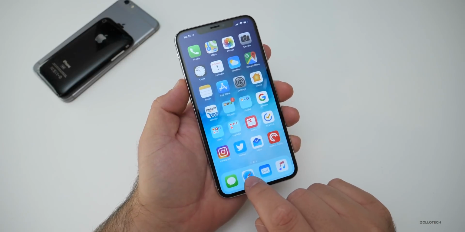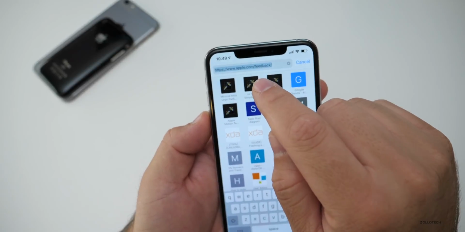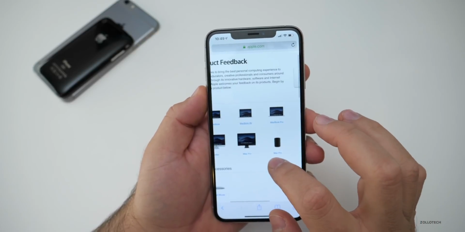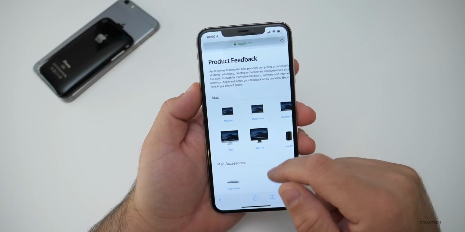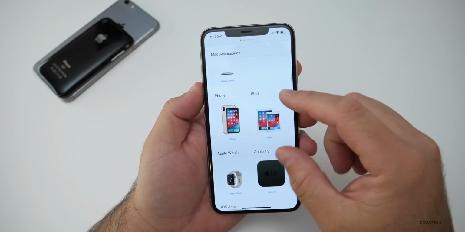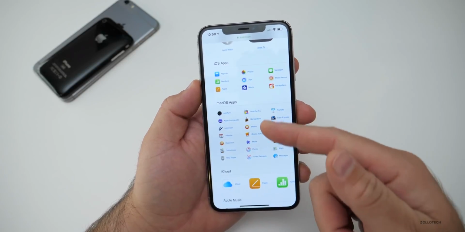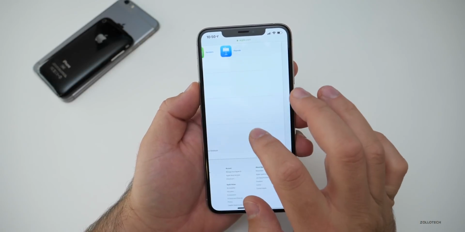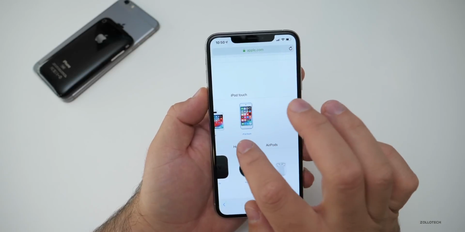You do that by going into Safari here. And then what you want to do is go to apple.com/feedback. And here you can select any product you'd like to submit feedback about. You can see everything from iMac Pro to the Magic Mouse, to the iPads, to the Apple Watch, to iOS apps, macOS apps, iCloud, Music, Apple Pay, and Apple School Manager even. So every product they make pretty much, you can actually give them feedback about.